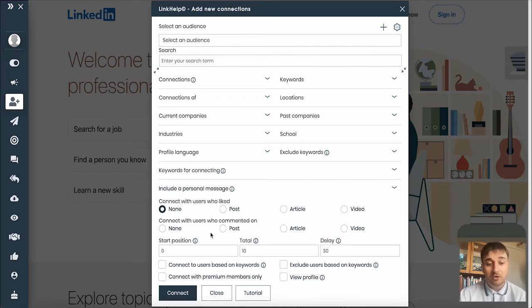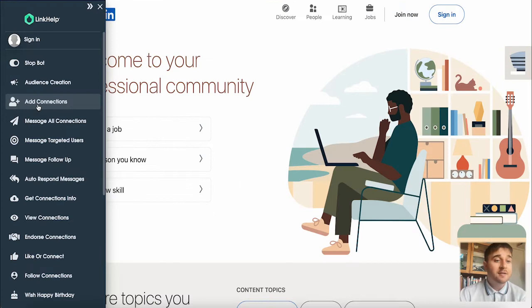Similar to with audience creation, you can obviously set the start position, the total, and the delay, as well as at the bottom having a couple of tick boxes which are connect to users based on keywords, connect with premium members only, exclude users based on keywords, and view profile. Below add connections, we have message all connections.